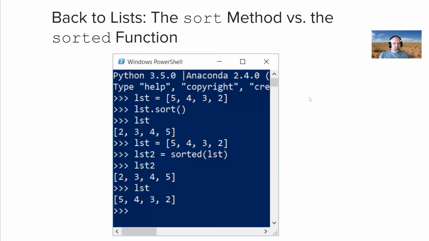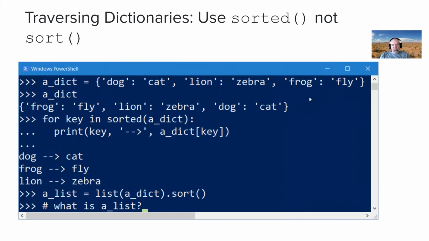All right. Traversing dictionaries, use sorted, not sort. That's why we're talking about sorted versus sort: when you're traversing dictionaries and you want to traverse a sorted dictionary, you should use sorted and not sort. And we'll talk about why in a second. Obviously, this was more relevant when Python didn't take into account the order of a dictionary. Since it now does, this is less useful, but it can still be useful to be able to traverse a sorted dictionary.